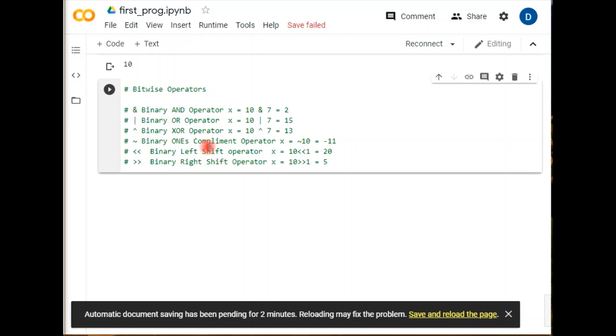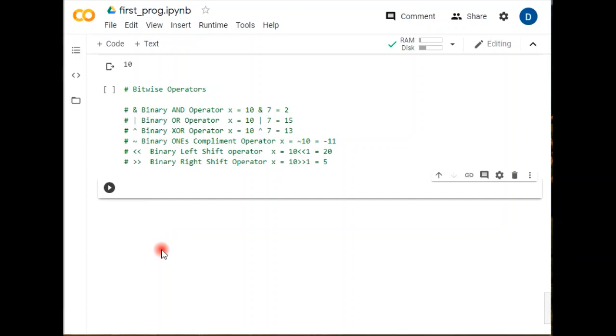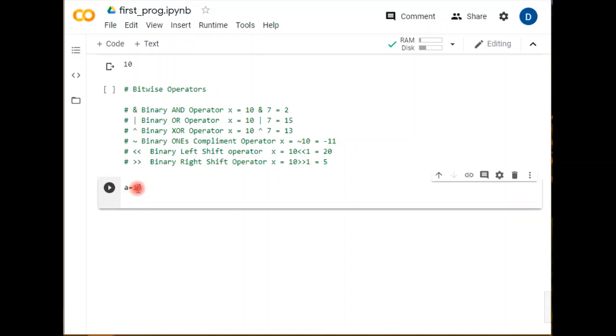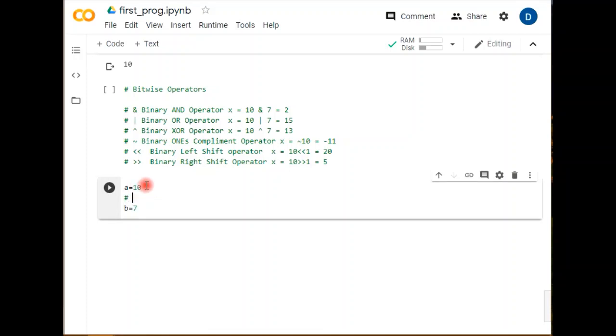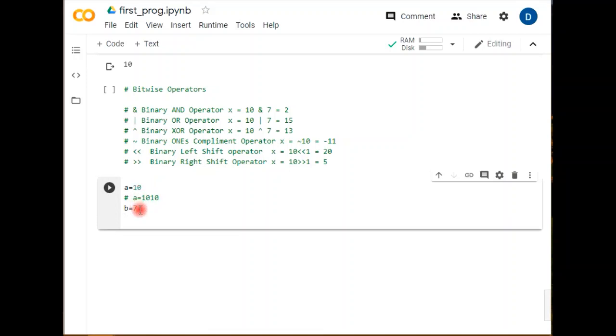So for that, let's take one example here. Let's take an example of a bitwise operator. It operates basically in Boolean fashion. Suppose we have taken our number a equals to 10 and b equals to 7. Talking about a equals to 10, in binary this a is nothing but 1010. And talking about b equals to 7, in binary this b is equal to 0111.